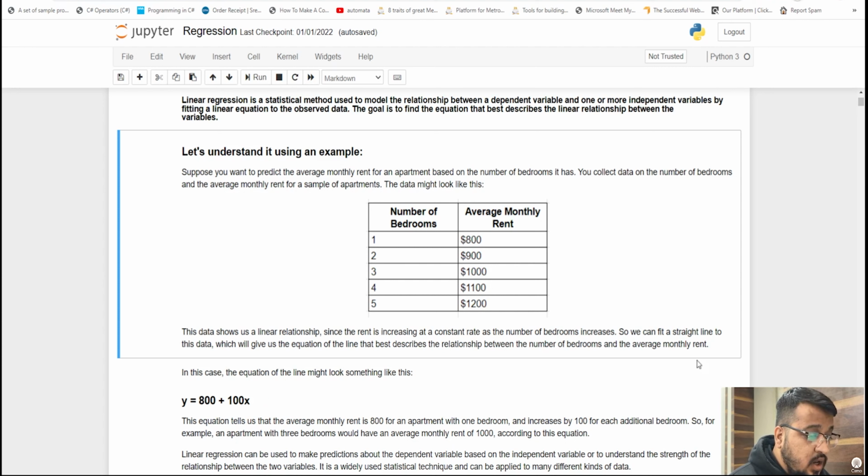So this is all about regression. I hope you understand it. Let's get into the coding, and I'll show you how you can solve these linear regression problems using machine learning.